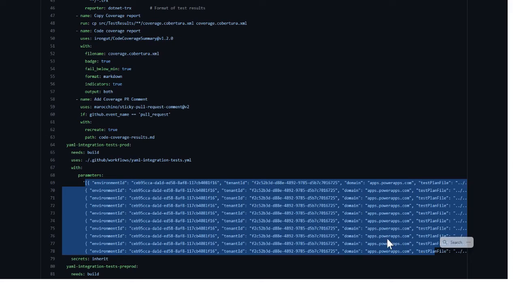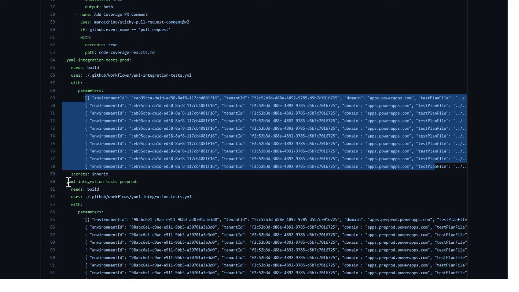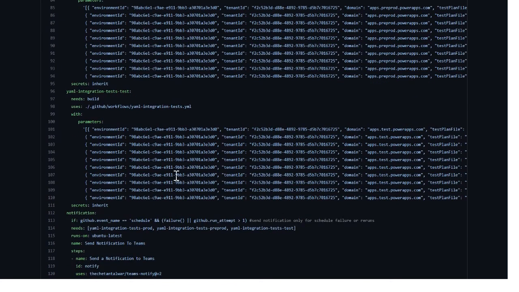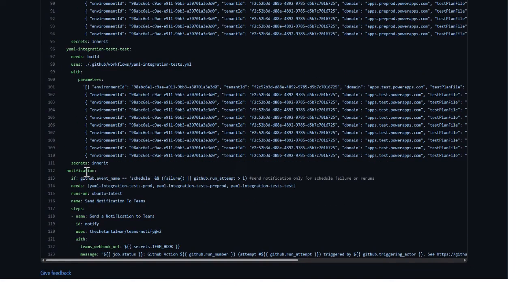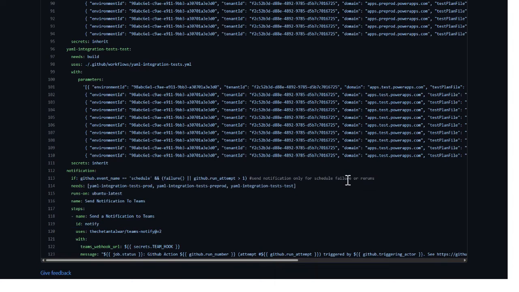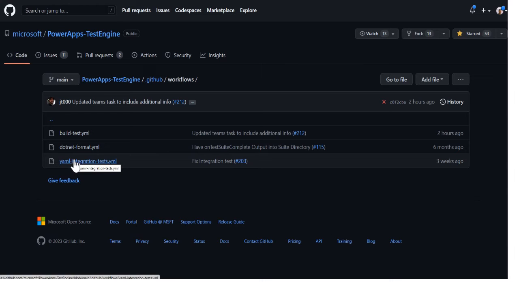And then running essentially the tests with these sort of hard-coded test plans that we have, and it'll run into prod, pre-prod, and a test environment. It looks like there'll be a notification here that will send notification for failures or reruns to Teams. So we have that available to us. We go look at the other YAML.